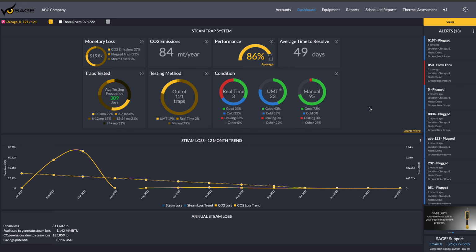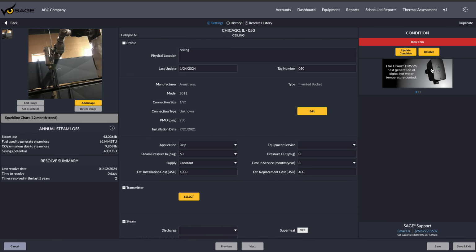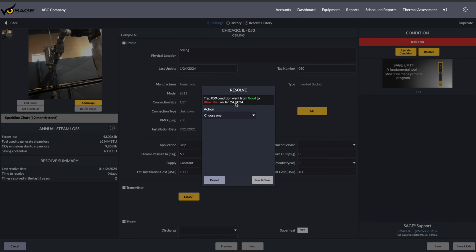Resolving a trap on Sage Web, you can simply click on the asset here in the alerts, or you can navigate to it in the equipment screen. I'm going to go ahead and click through the alerts, bring up the asset here, and then below the condition, you have the resolve button. You can click on that.